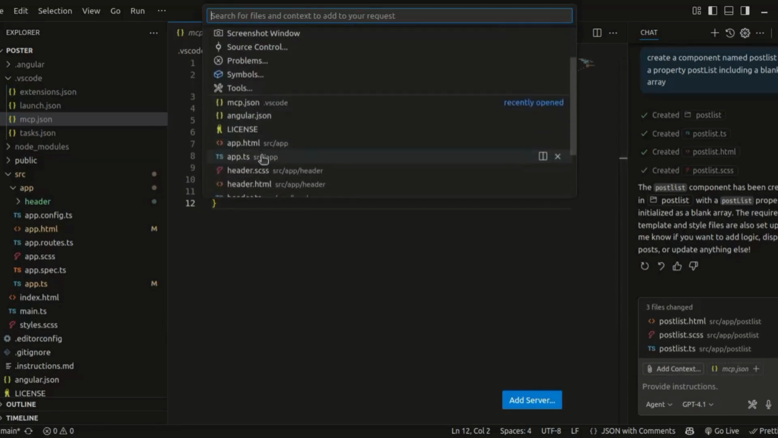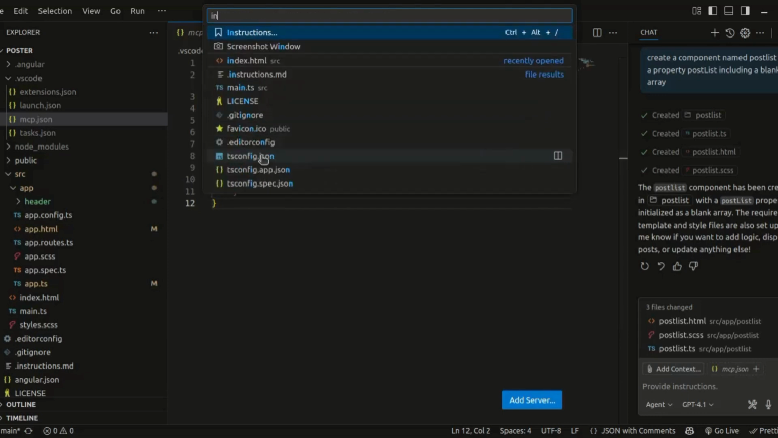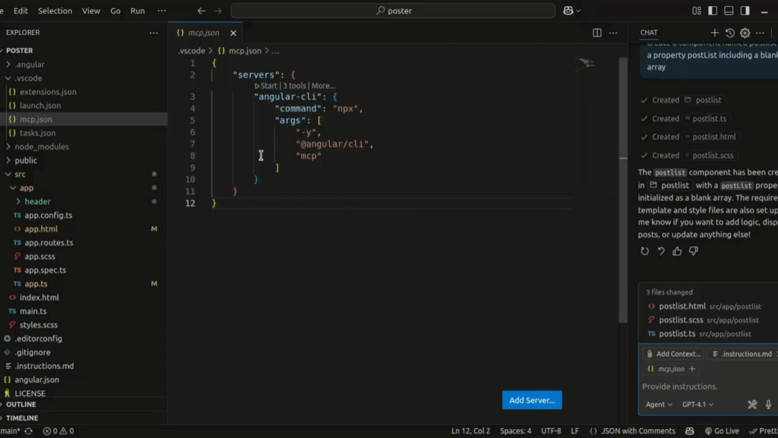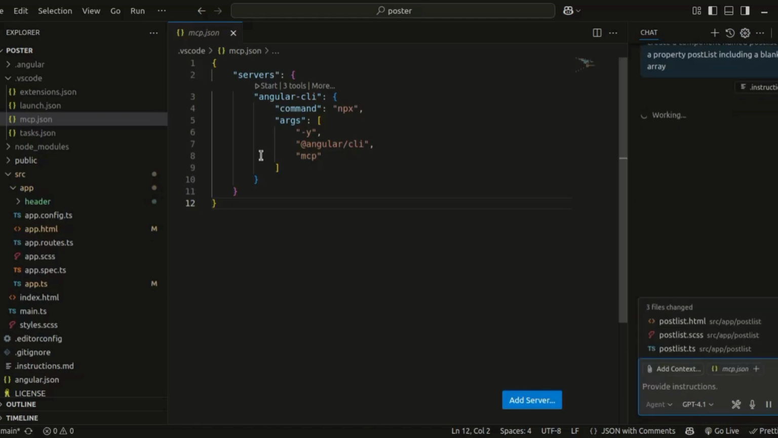Once I click on this add context button, I can find the instructions from the files search. This instruction.md is required, so I'll just click on that. Once we have added the instructions, I will paste the same prompt that I asked this Copilot chat earlier: create a component named post list with a property post list, including a blank array. Now let us see what it does after having this instructions context.